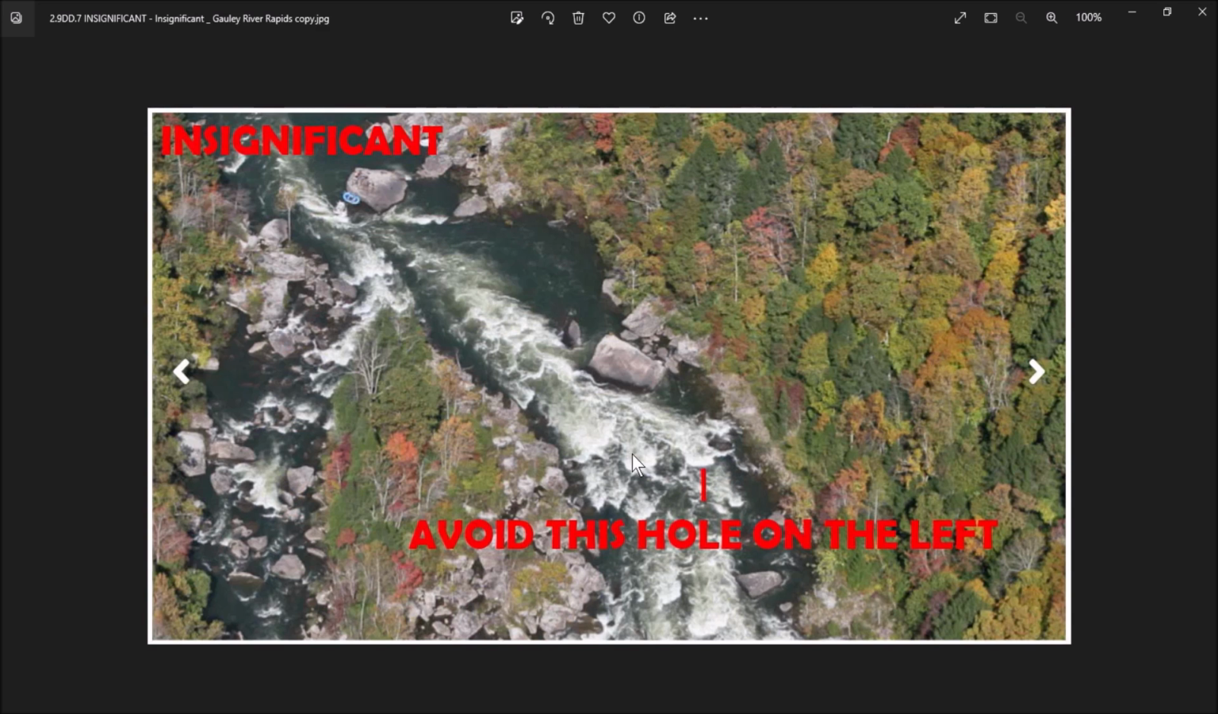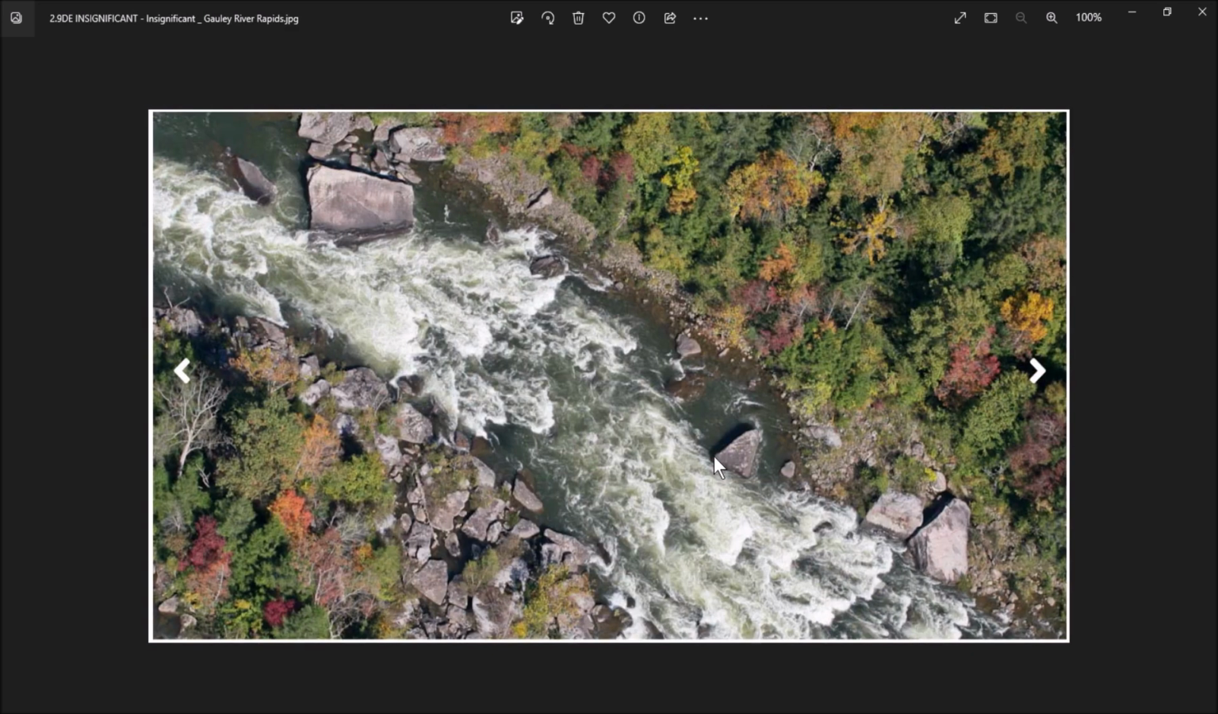We'll do that. So avoid this hole on the left side. We're going to be looking at more footage. So bumper rock, massive hole, anvil. This is your hole. This is your marker hole.